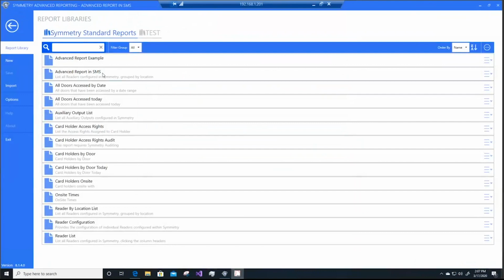So I'm not going to go into the process for building the report because that's been around for a while. We can also build reports for you at no cost, but I'll go into the process of adding this report into the Symmetry 9.3 system. I've pre-created one called Advanced Report in SMS. So here's a report that I want to be able to run from the Symmetry GUI.